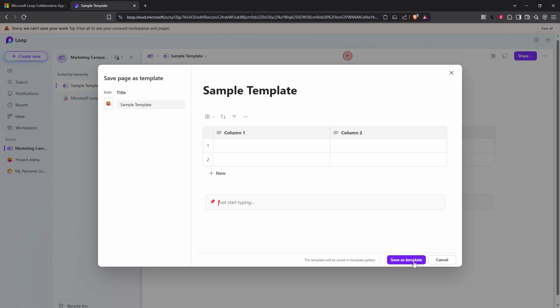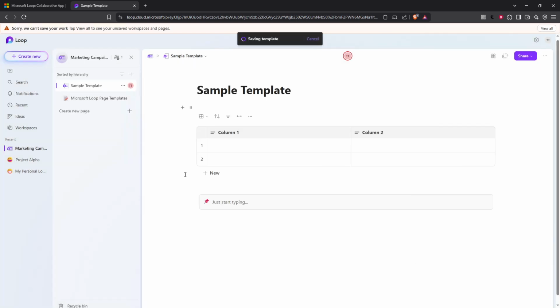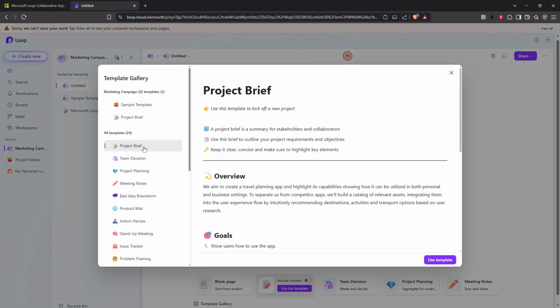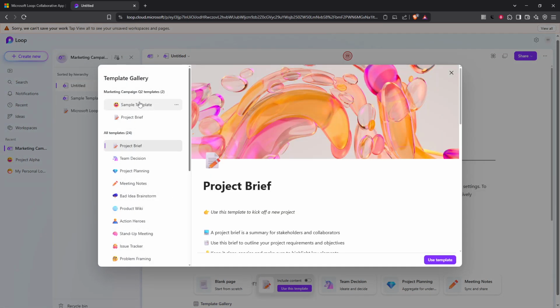But what about using that new template? Well, the process is equally simple. Return to your Loop workspace and, just like before, click the plus button to add a new page. Now, at the bottom of the new page options, you'll notice a template gallery. This is where your saved templates live. Browse through the gallery and select the template you've just created, or any other you wish to use.